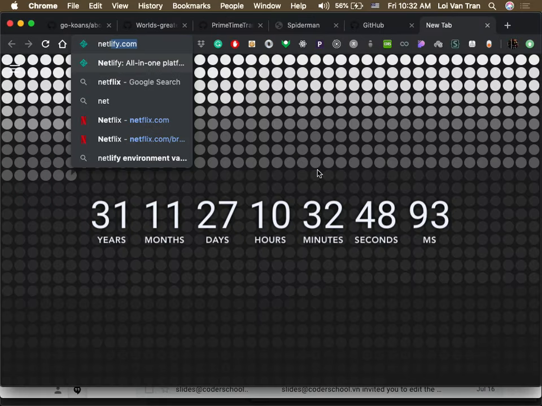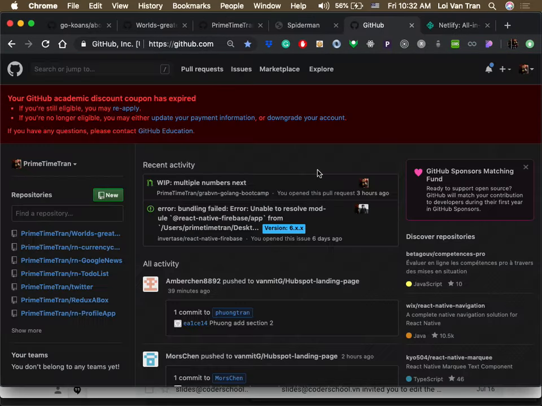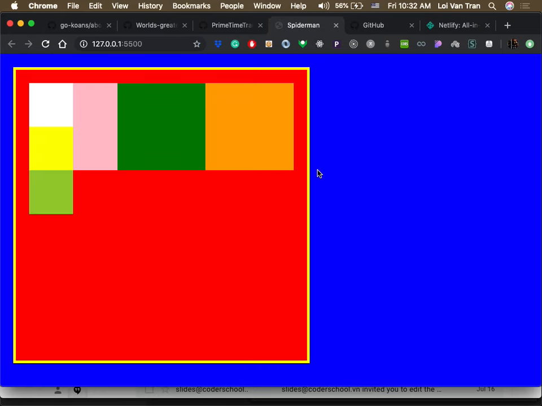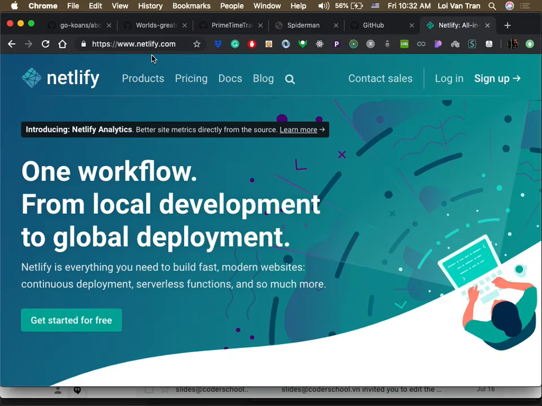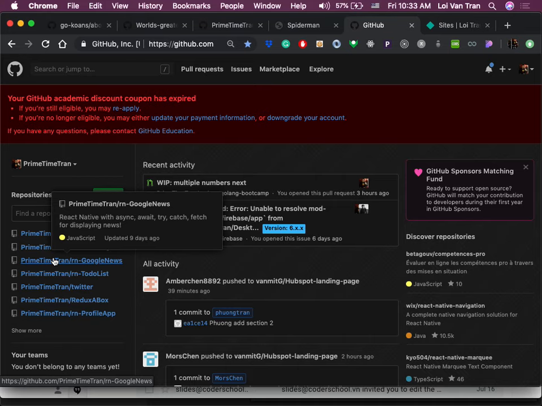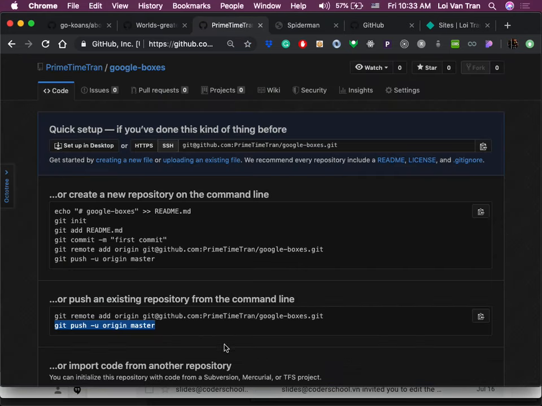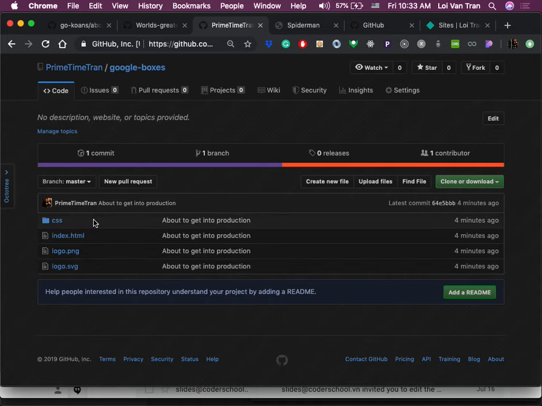Now, I want you guys to go to Netlify and create an account. Every one of you, if you do not have one. There's a website called Netlify. I'm going to log in. Oops, did I go the wrong place? Okay, let's make sure our code is up here. If I save it, or if I refresh it, we can see that we have this code about to get into production.